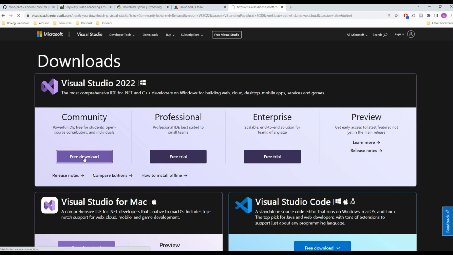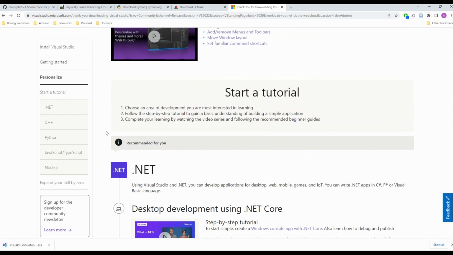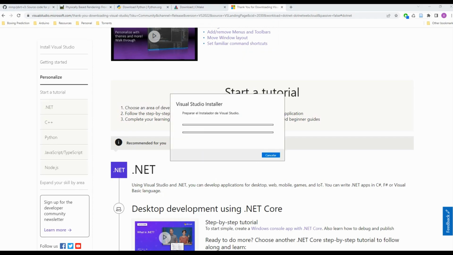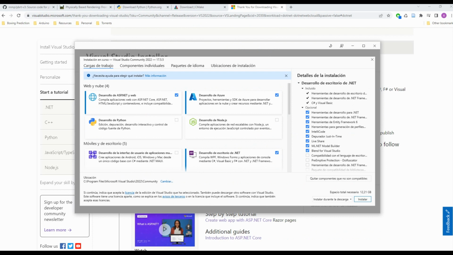And we are going to continue with Visual Studio. We are going to download the community version because we don't need the other versions, just the free one. And we are going to install it. Okay, we are going to click on next. Okay, so now we are here.